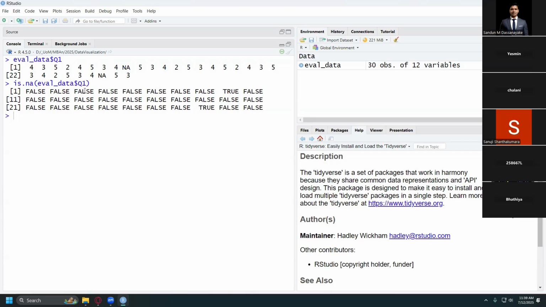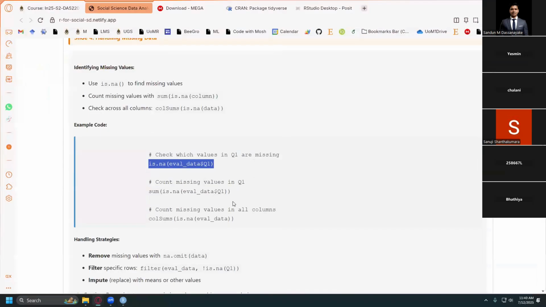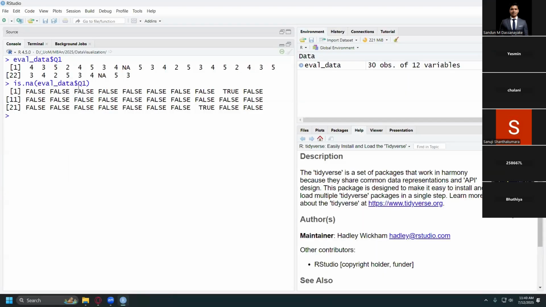So 1, 2, 3, 4, 5, 6, 7, 8, 9. The ninth value is true. So when I check is.na, whether it's not available, I get the ninth value to be true, which is correct because it's not available. Okay, that's how you check it. Now for counting: remember is.na is not giving us any numerical value. It is giving us a Boolean vector, a false or true vector.